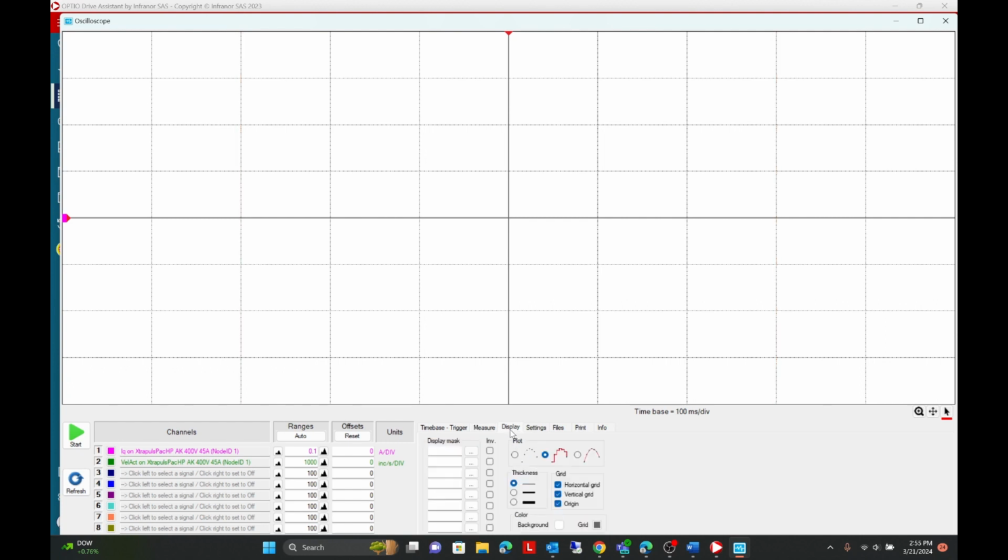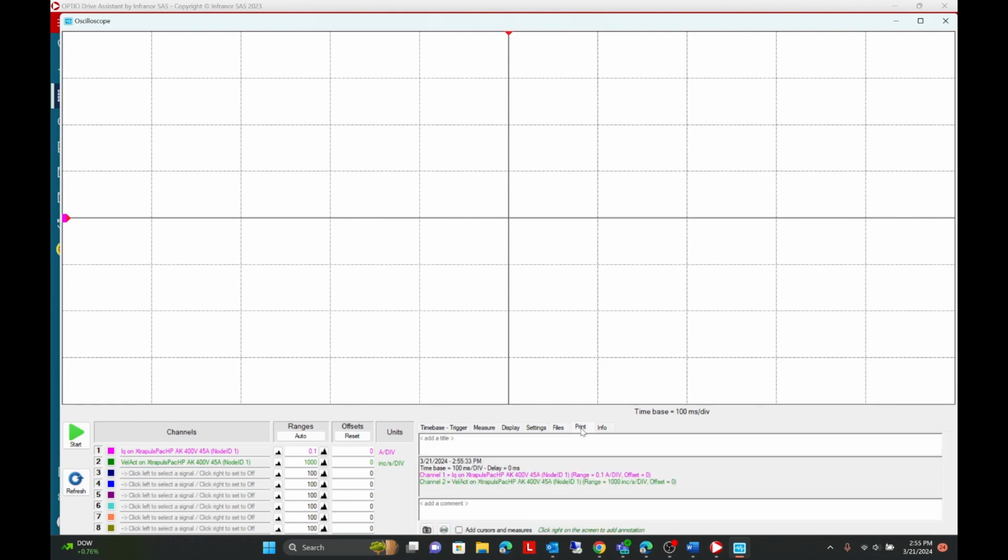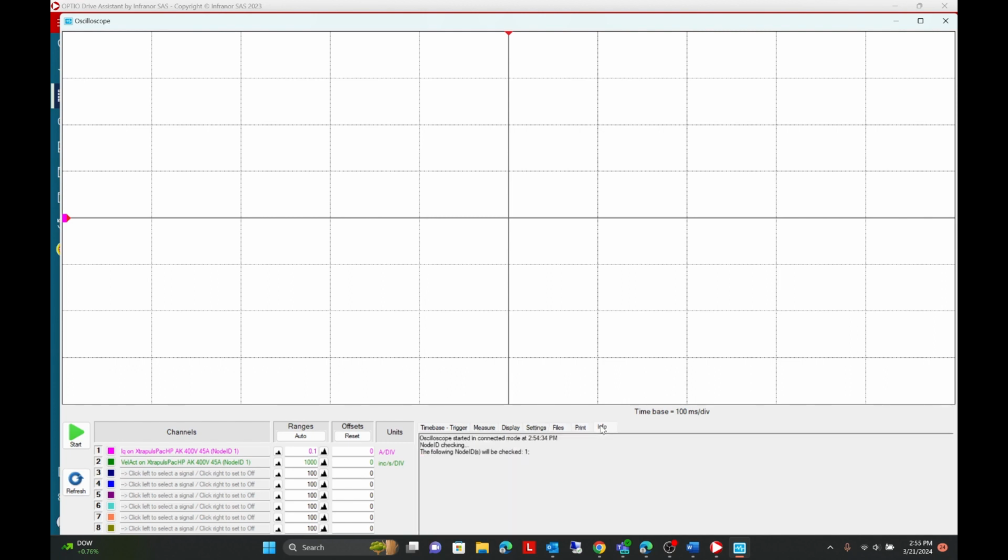Then we have the Display tab, which changes the appearance of our data. Here we have the Settings tab, which allows us to load scope configurations. Next we have the Files tab, which allows us to save and export our data from the scope. The Print tab and Info tab tell us more about the channels on the node we are reading from.